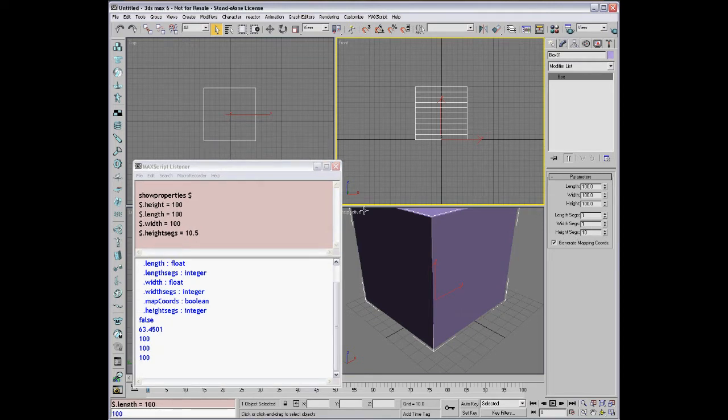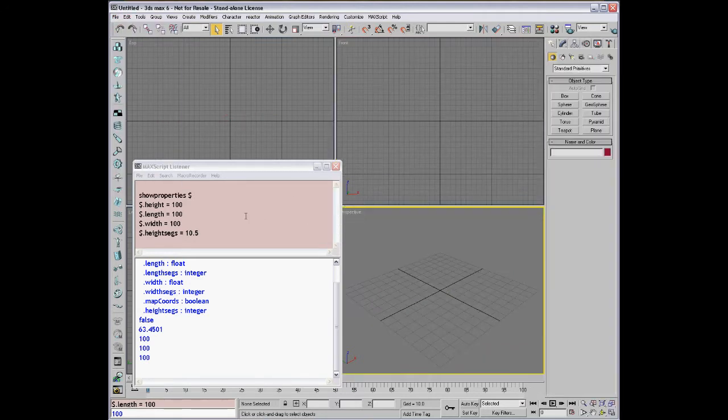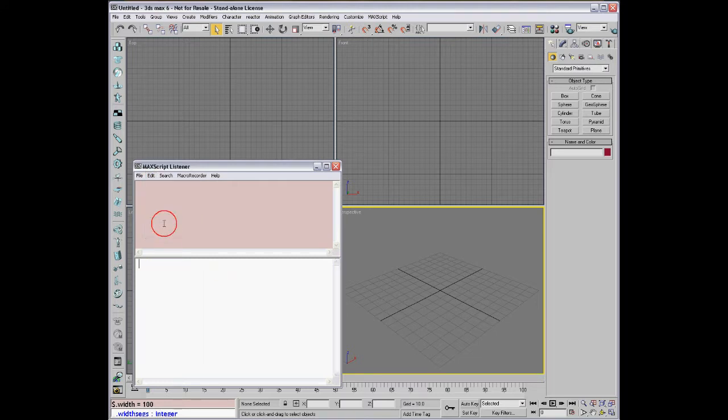Let's see now how we could check the properties of another type of object in Max, a material. For that, let's clean the scene by resetting it first, like that, then cleaning each of the respective fields of the MaxScript listener by going to each one and using Edit, Clear All, to have a fresh start, a clean scene.